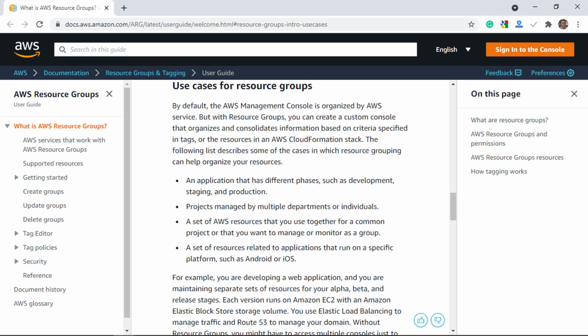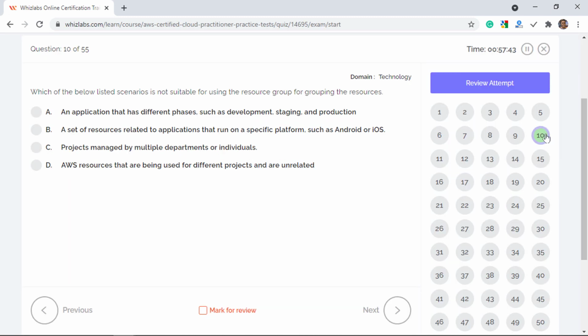For example, when you develop a web app, you can maintain separate sets of resources for development, staging, and production. Or you can group resources by departments, or maintain a resource group for each platform like Android and iOS. So it is evident that you would use resource groups for grouping resources that have something in common between them. Grouping resources that are used for different or unrelated projects is not a suitable scenario for using a resource group.